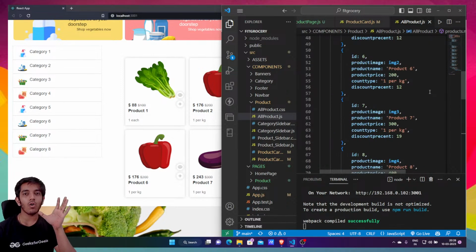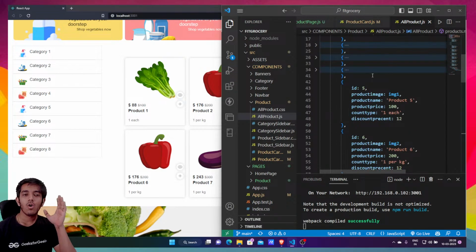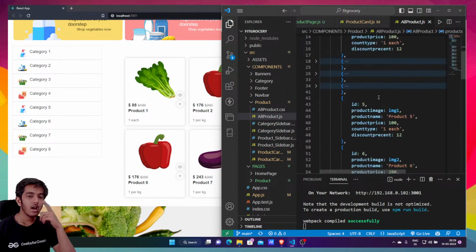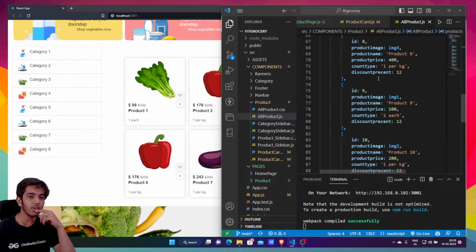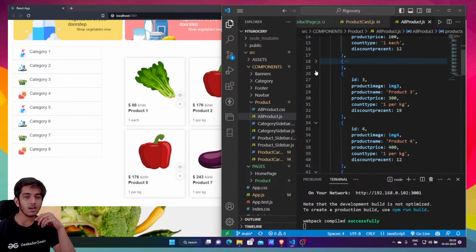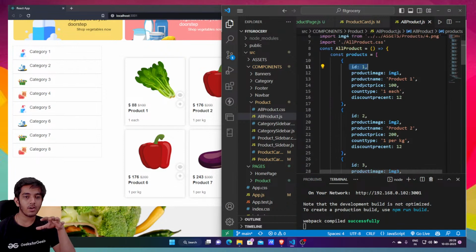Every product will always have a unique ID, whether you are taking it from any backend or somewhere else. Suppose this data was coming from the backend and it has some unique ID. I have passed a unique ID to each, and you can see that all of them have some ID: 1, 2, 3, 4.